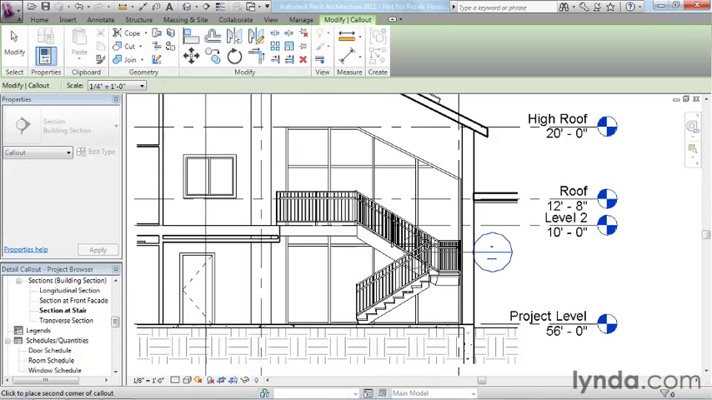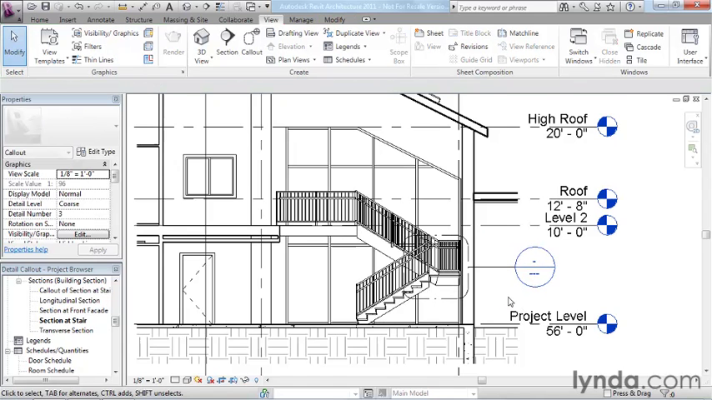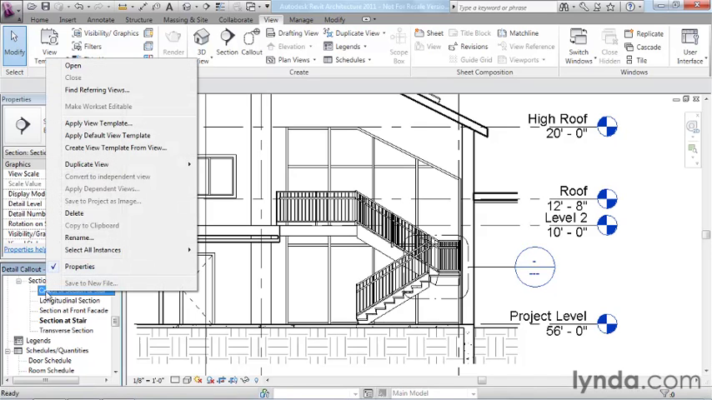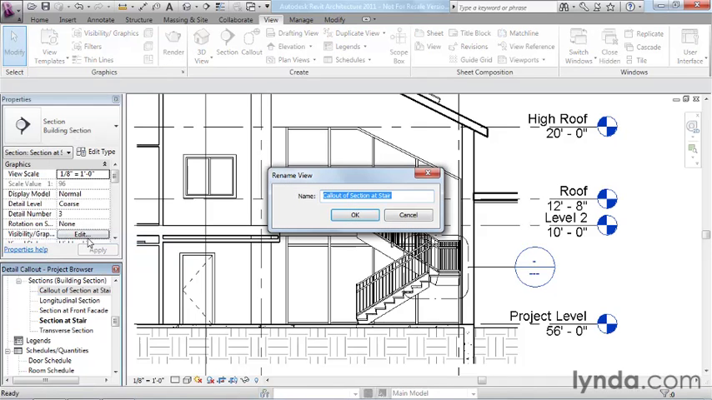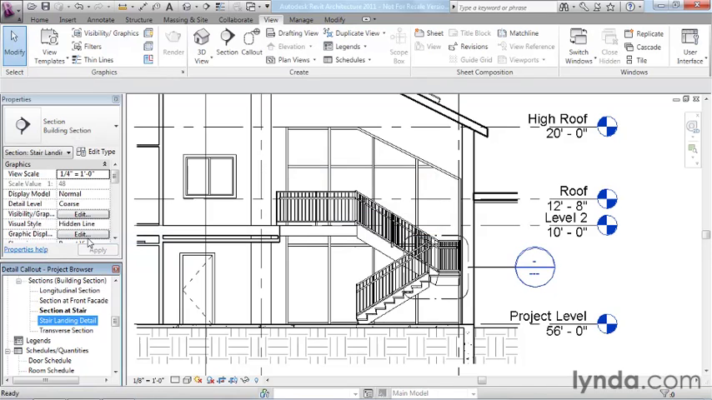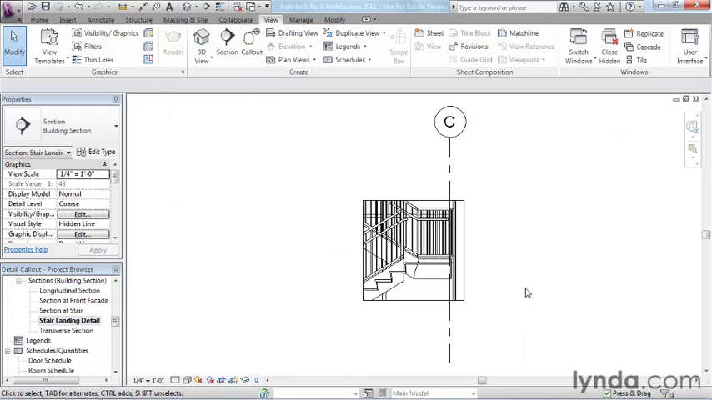I'm going to go ahead and click and drag a small rectangle around the area that I want to enlarge. So the callout will appear. Usually you'll see a view appear here on the project browser called callout of section at stair. So it's usually a pretty good idea to rename that, and I'll call this stair landing detail. Now let's go ahead and double click the bubble here, which will bring us into that detail, have us take a look.